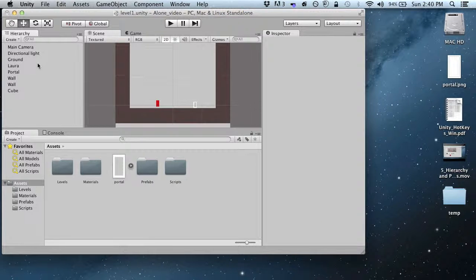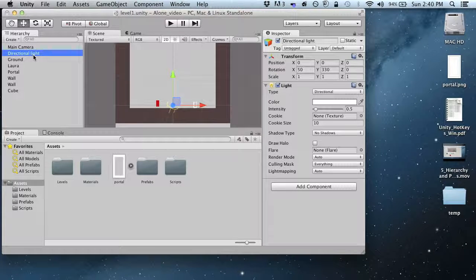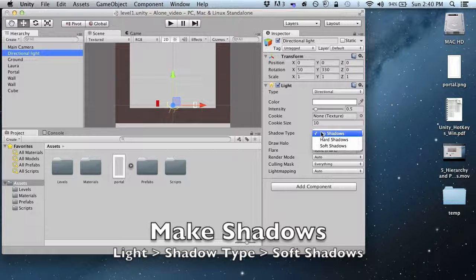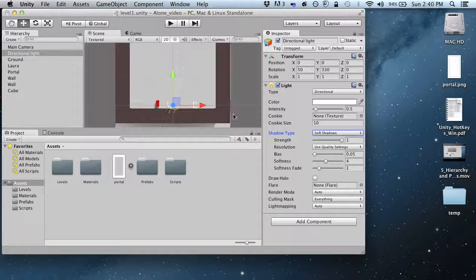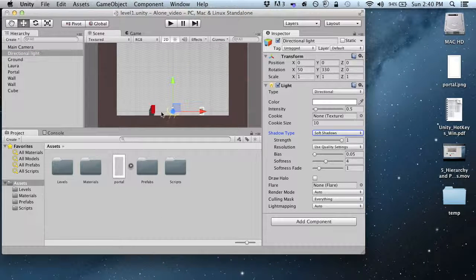Now to get our shadows, we already have a light in the scene. We have a directional light, and that's what you want for these shadows. It basically acts like the sun. And right now, if you click on your directional light, in Inspector, you'll see it says Shadow Type, No Shadows. So we're just going to change it to Soft Shadows. Now you'll see, scroll in to get closer, that we've got some shadows here.